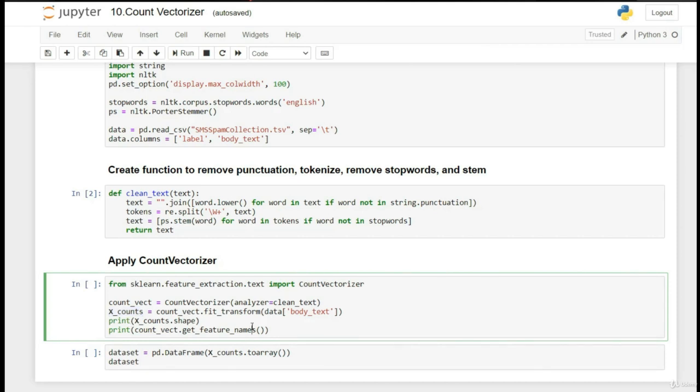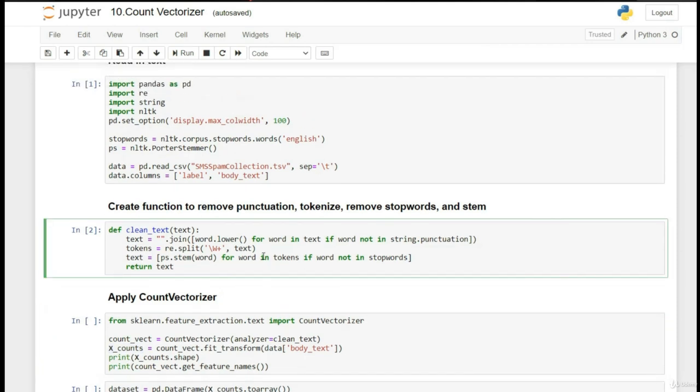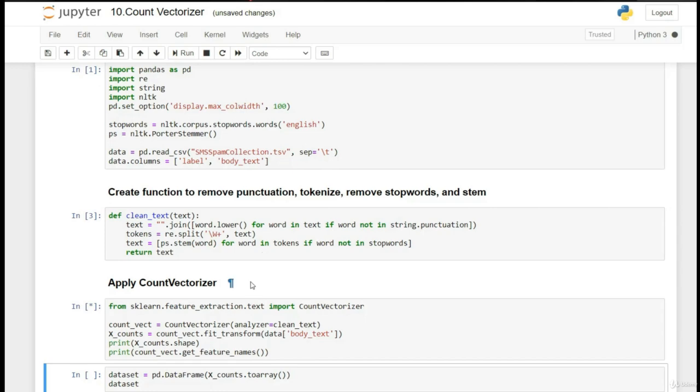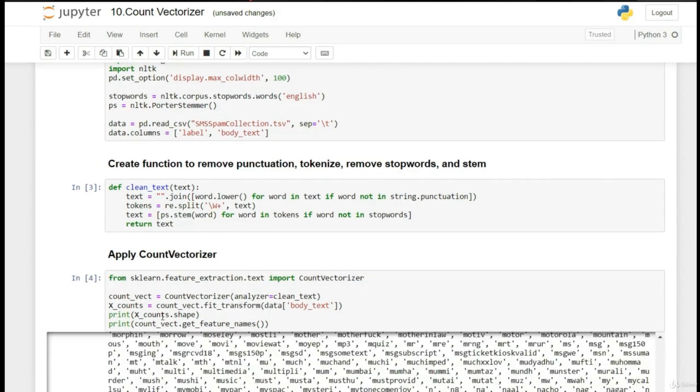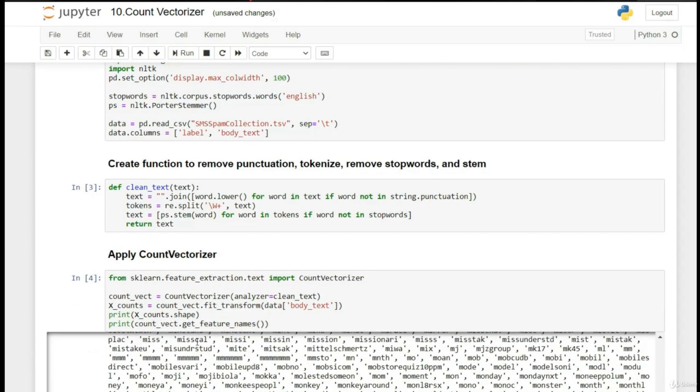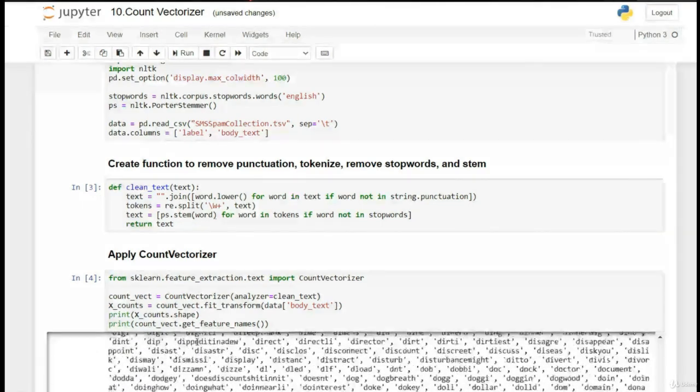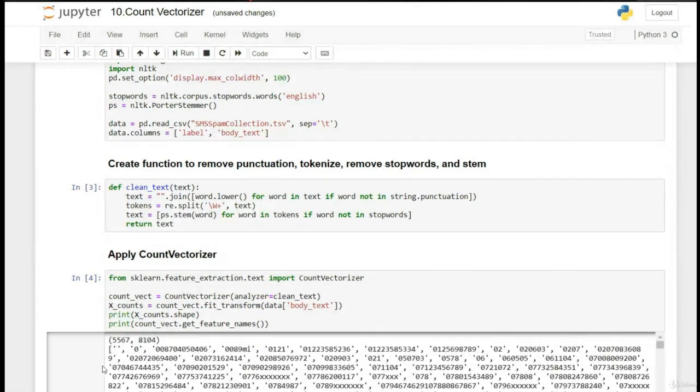Let's run this part. Then here, I am printing X_counts.shape. Let's see. Here it has printed 5567, 8104. As we know previously, 5567 is the number of text rows that we have in our data set, but here 8104 is the number of columns. It means that it has counted 8104 distinct words.